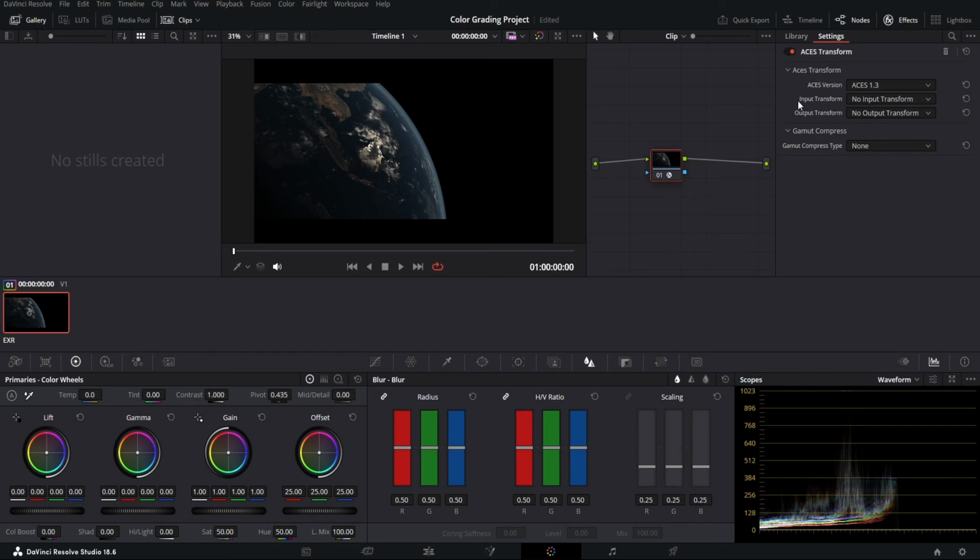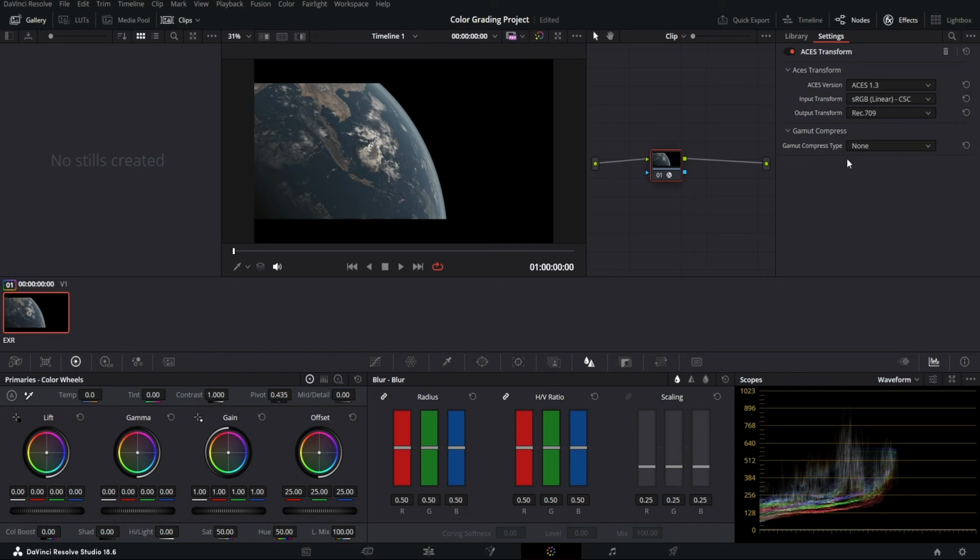Alright, so what we want to do here is for the input transform. Our input transform is AGX, but there is no AGX here. So the closest thing in my experience would be sRGB linear. So we're just going to be selecting that, and that happens to be the very last option. And then for the output transform, we are going to be using Rec 709 because that is the standard for phones, for computer screens, for TVs, for pretty much anything you would normally have as a consumer.